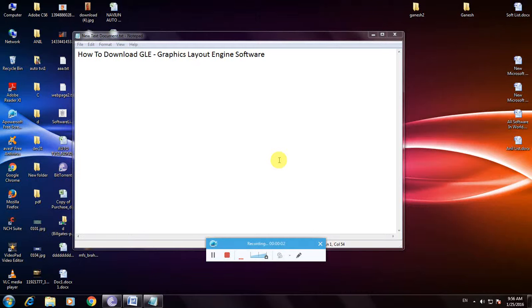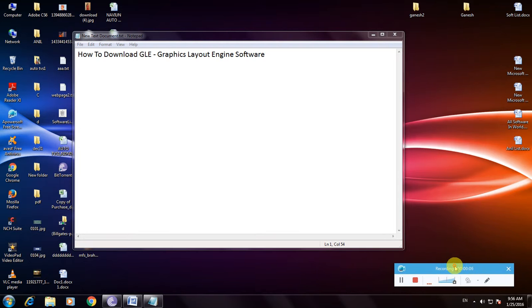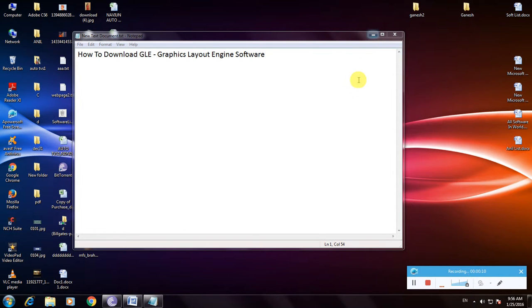Hi everyone, now I'm showing how to download GLE, that is the Graphical Layout Engine software. Many people don't know about this GLE software. This is pure graphics available in this software, and it changes the plots and slides to create this using software. And now I'm showing how to download it.